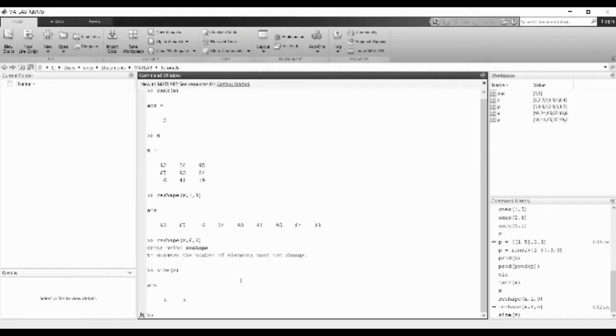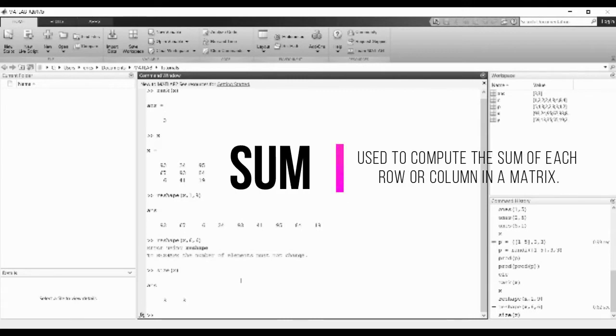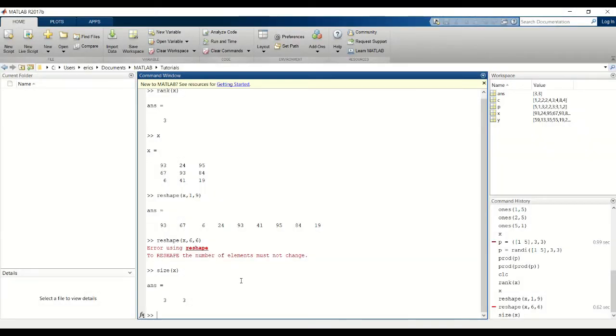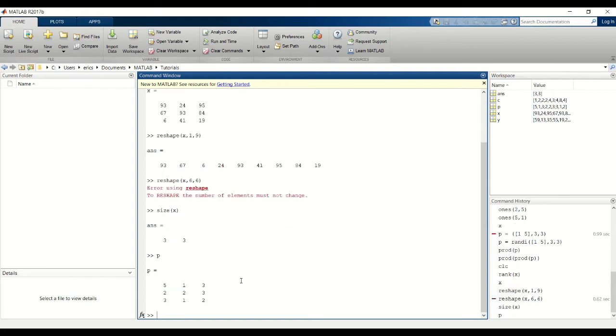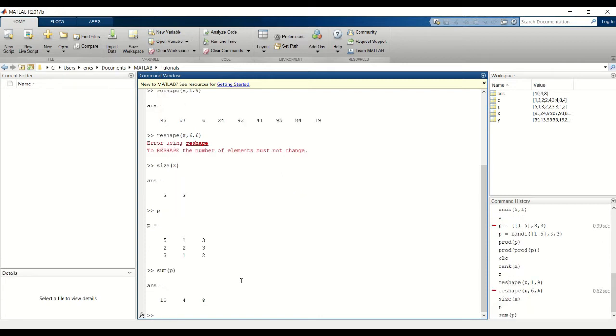Next we have sum, which is similar to product except that it calculates the sum of each column. I'm going to use our P matrix, and it returns the sum of each column of P. So for example, 5 plus 2 plus 3 is 10.